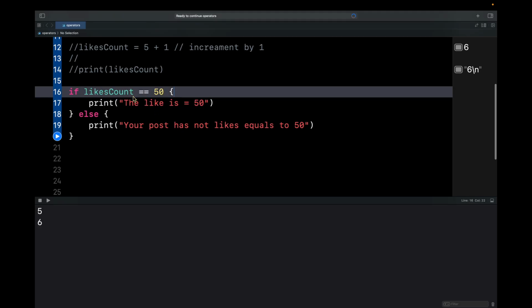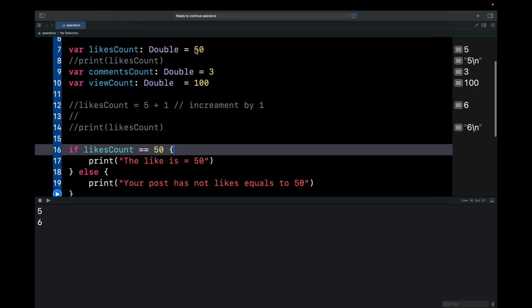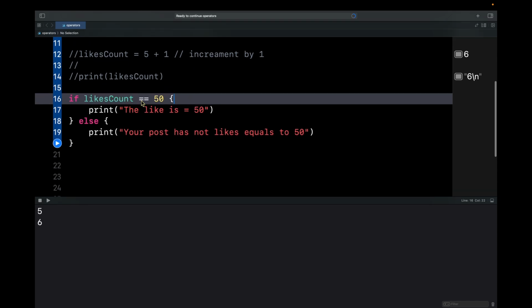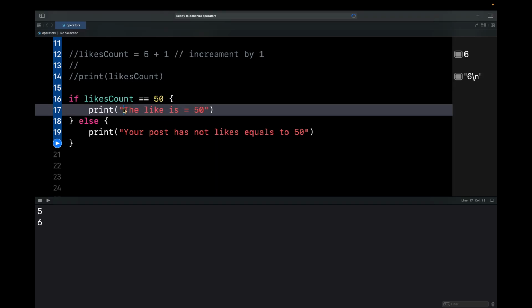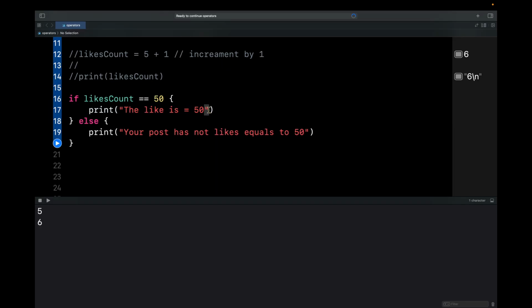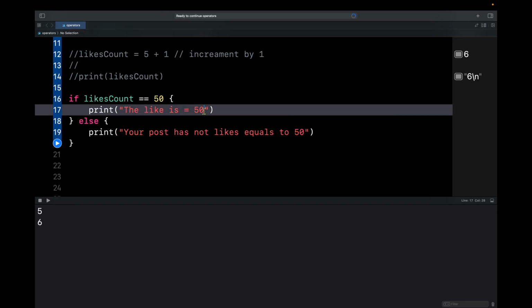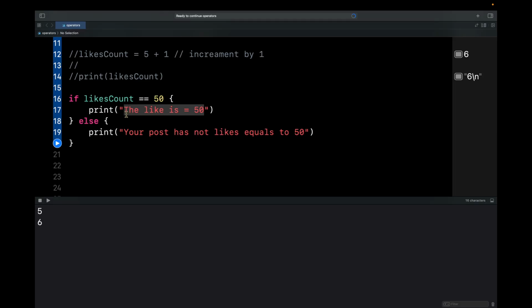If likes count is actually 50, which means it checks if the likes count is equals to 50 here, then it will print the likes count is equals 50. And these double quotes are there because we just want to print the alphabets here. Hope you understand.